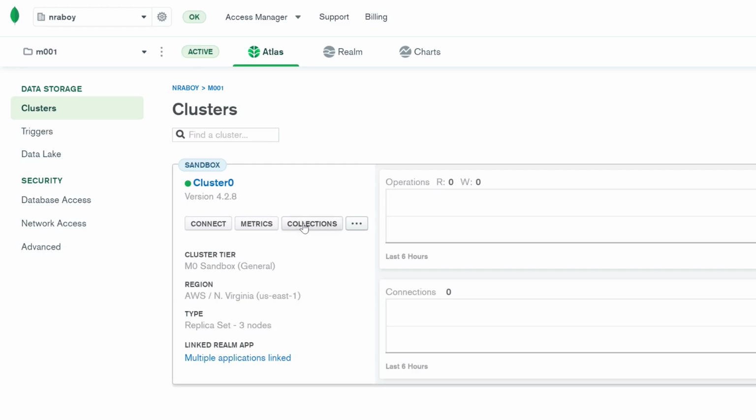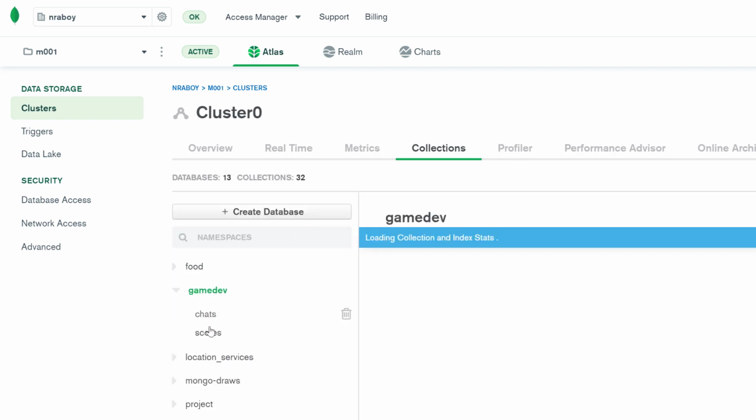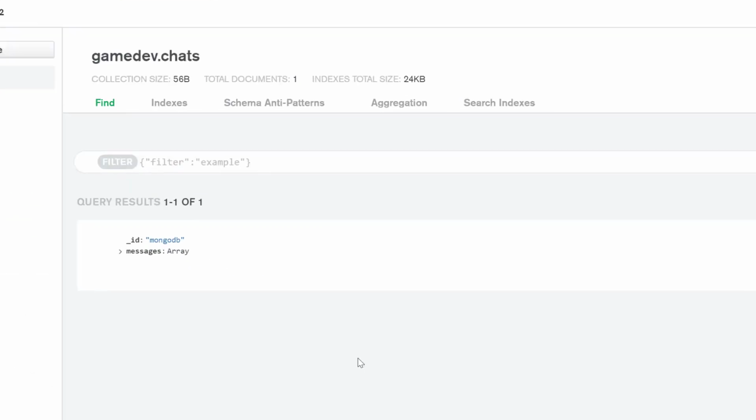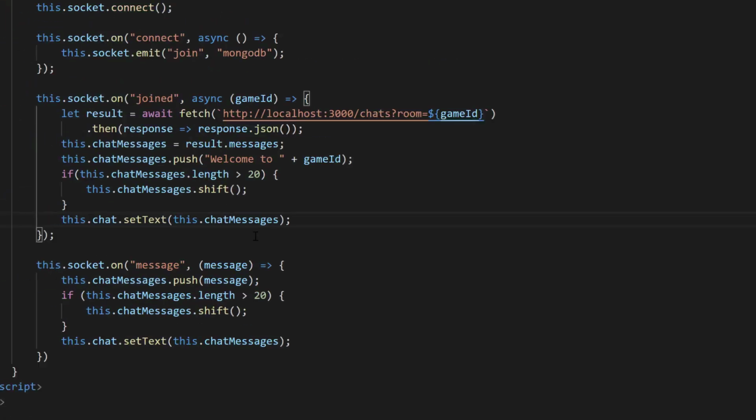Now in theory, if I went to my clusters within MongoDB and I went to collections, I can click on game dev, I can click on chats, and you'll notice I have an ID called MongoDB, and I look at my array and I have hello world. So that's the message that I sent. So let's go ahead and see why our rendering is a little off.